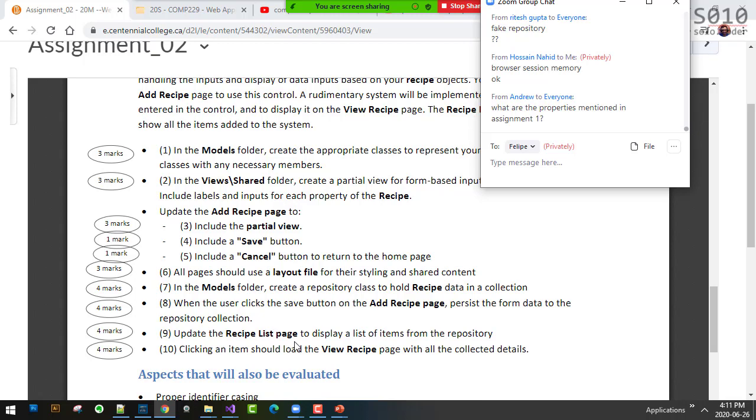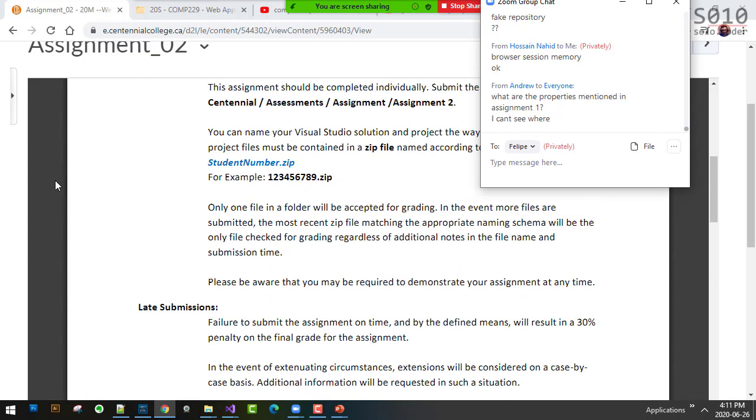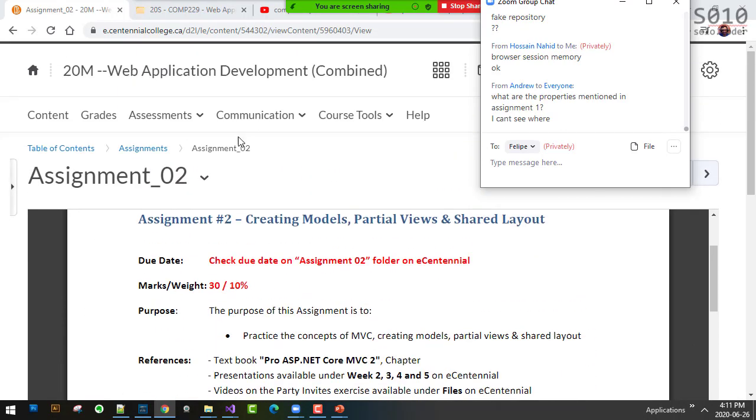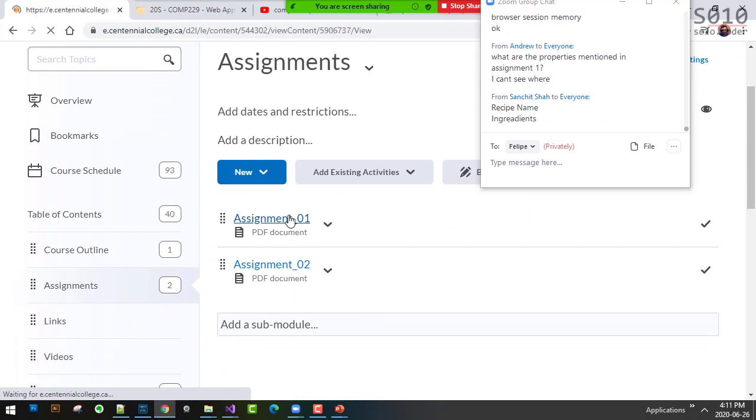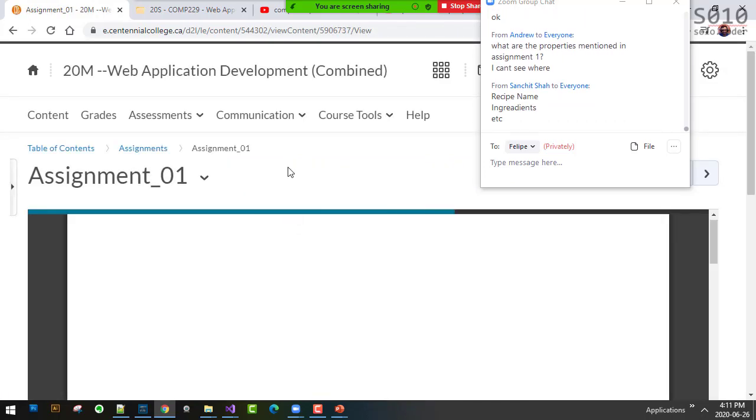What are the properties mentioned in assignment 1? Open assignment 1, Andrew. I don't know off the top of my head. I think I mentioned something there. Just open it. If it's not there, it's because I didn't put it. Let me open it then. Let's figure this out. Do we have properties or we don't? If we don't have properties, that's fine. If we do, we do.